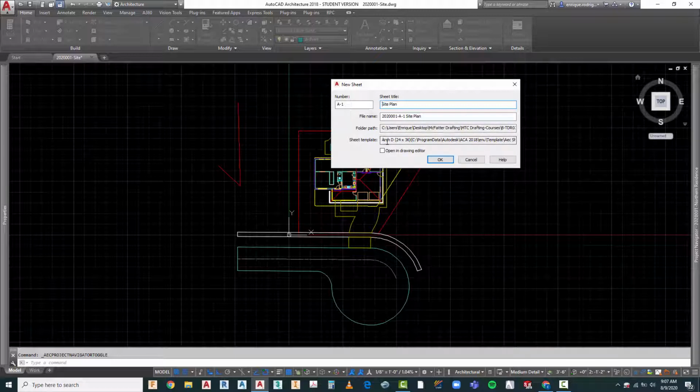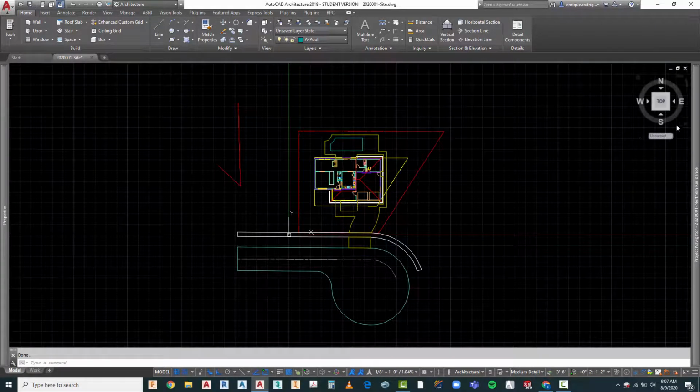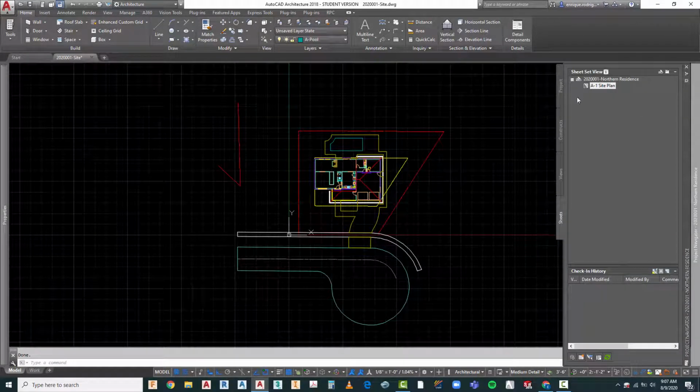And remember, when we first set up the project, we were asked to select the sheet template. So one thing you need to check here is to make sure that you are using the right one, and that looks like it is the right one. So once we do that, I'm going to hit OK. If we go back to our project navigator and open that up, you'll now see that we have a new sheet laid out. There are actually two views to see these sheets. One is Sheet Set View, and the other one right in here is what we call Explorer View.